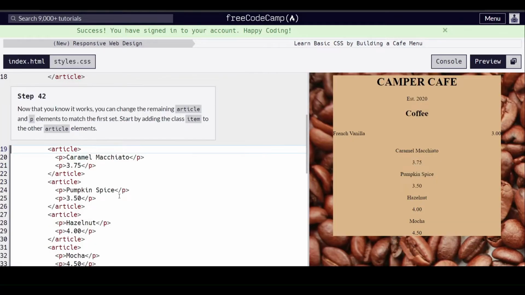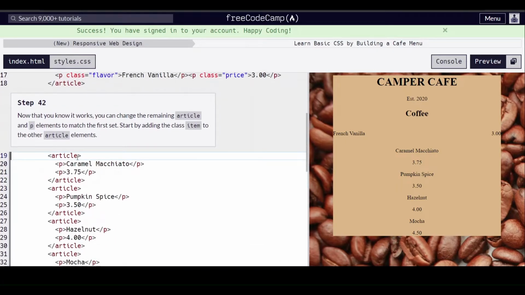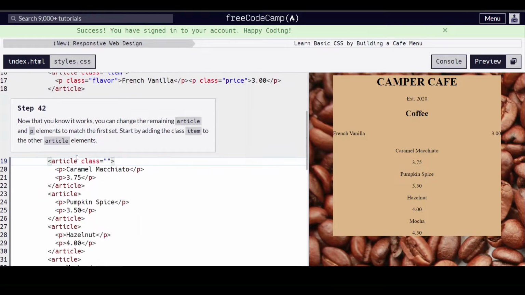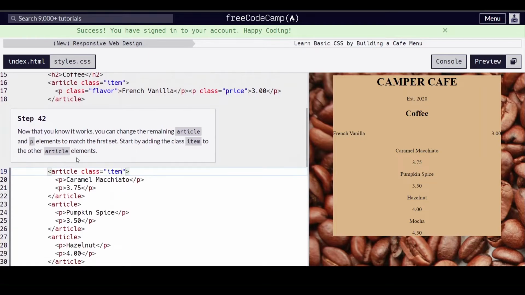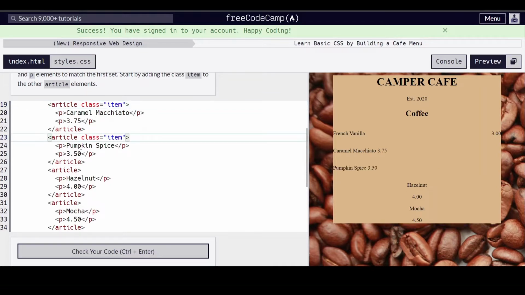Step 42. Now that you know how it works, you can change the remaining article and P elements to match the first set. Start by adding the class item to the other article element. So we added the class item to the article element, so we're going to put that here. Class equals item. And then we're going to put that here. Class equals item. We're putting it in all of the opening tags, that's where it goes. Item, item, and right there.